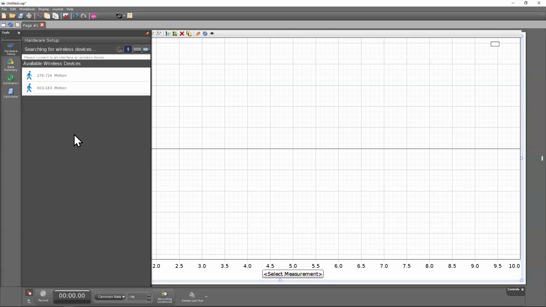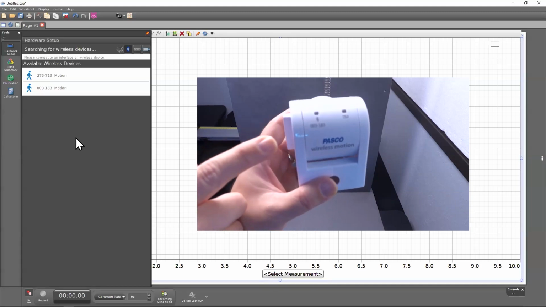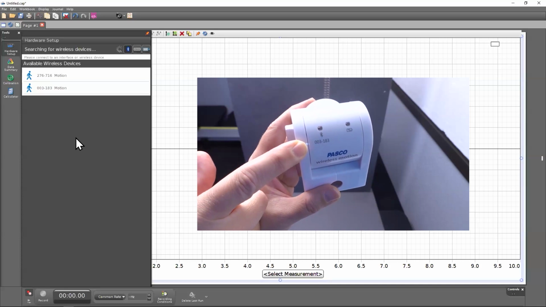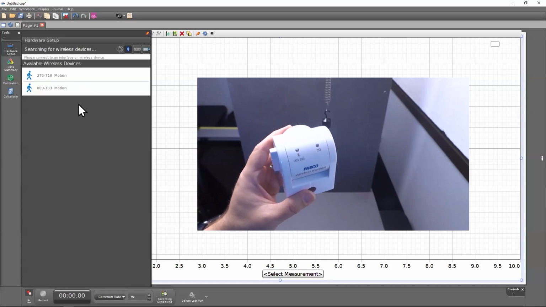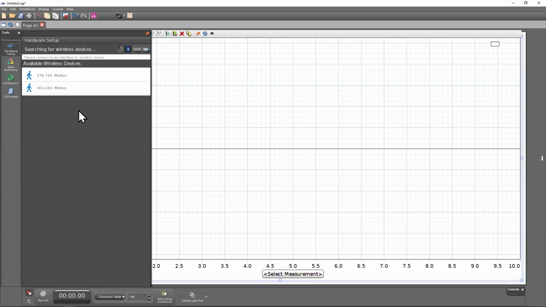So just as in your classroom, I need to figure out, well, which of these sensors do I want to connect to, which would be appropriate for me. So what we can do is look at the sensor itself. And on the sensor case, there is a 6-digit ID. And that 6-digit ID is going to correspond, hopefully, to one of the sensors that you see here. In my case, it's that 003-183. So all I need to do is click on that in the available wireless devices list.